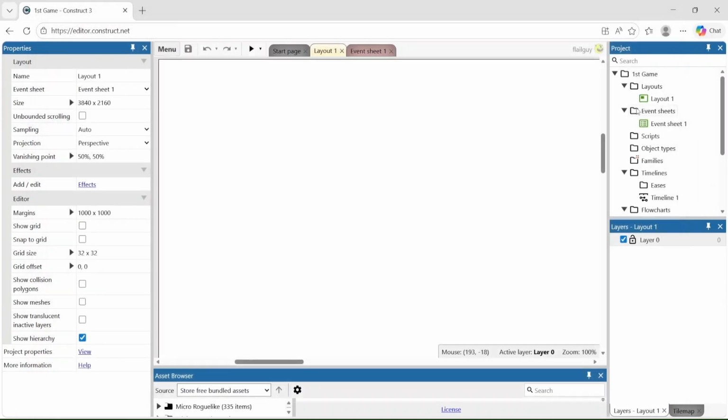Over here we have the project bar, where it has the elements of the game. It can have the layout, the sprites, everything that goes inside the game goes in this bar. And the properties bar has properties of the object. So if I click layout, it will show me properties of the layout. If I had something else, it would show me the properties of that object.